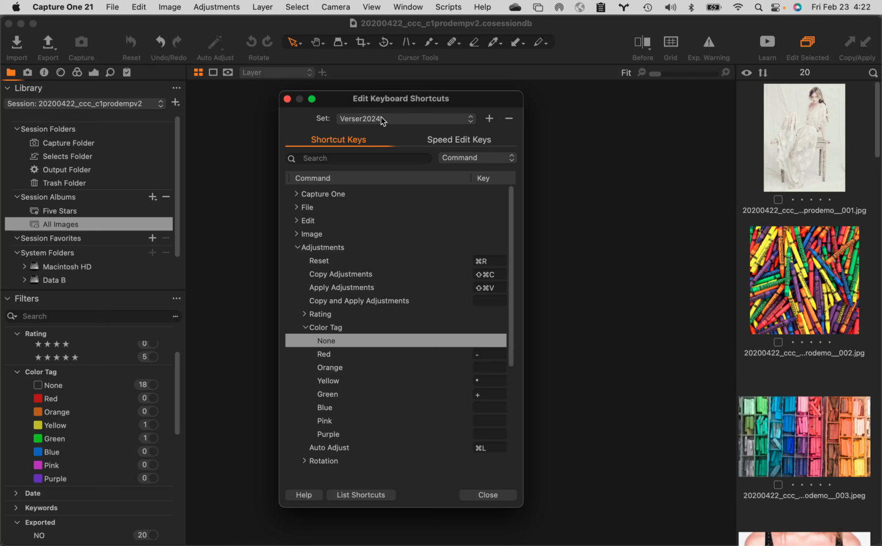This is now the new set. You can see it right up here, Versor 2024. And now when I click on my keyboard shortcut, you'll see I get a little blinking icon in here that'll allow me to change this. But look at this right now. You can see that under adjustments, reset is Command R. Try to type in Command R for this again.